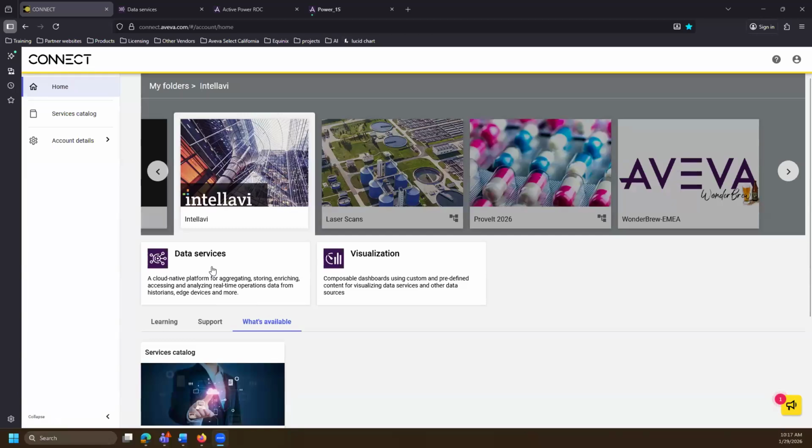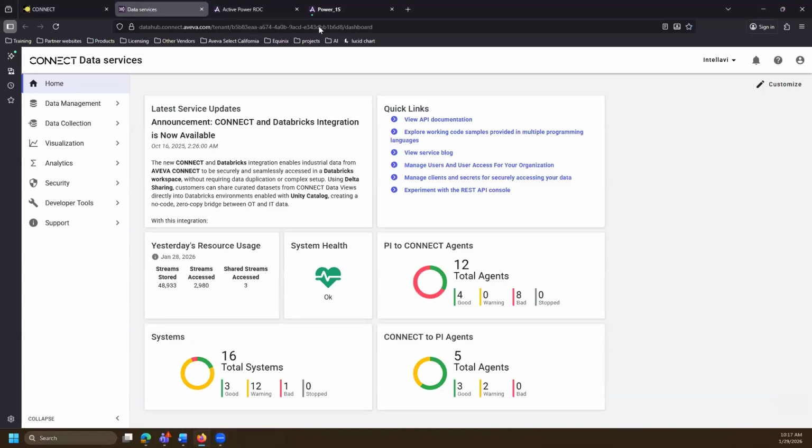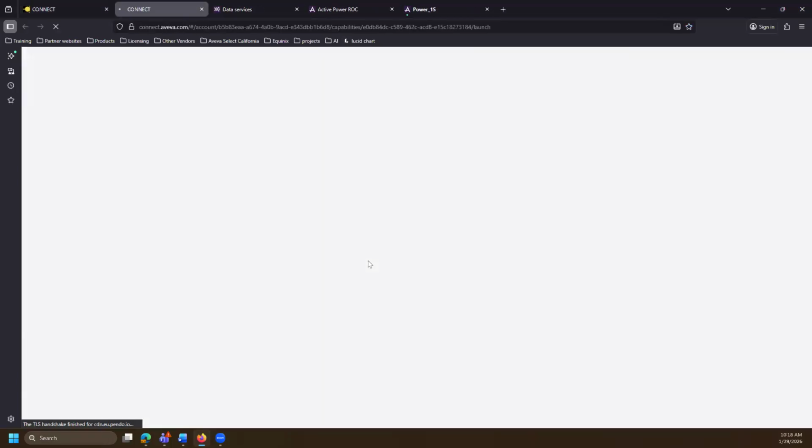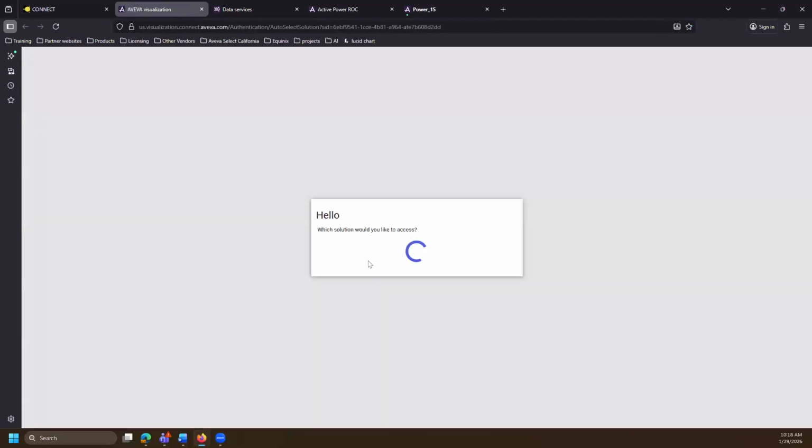So the other day we accessed the data services. This is how the data services look like. This is where you would import your data, manage your data, and all of that. I'm not gonna spend time on that today, but just in case you haven't seen it before. And if you want to access visualization, it's again through here. So you click on visualization, you land on the homepage of the visualization, hopefully.